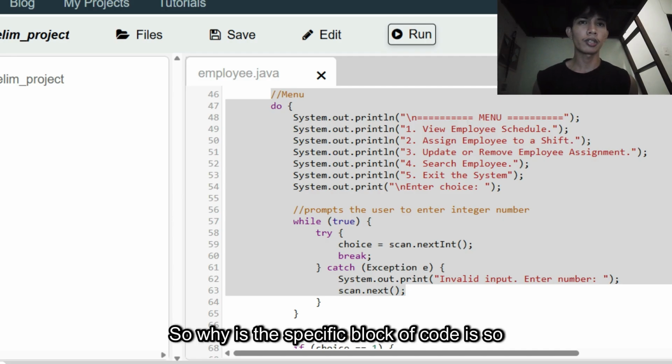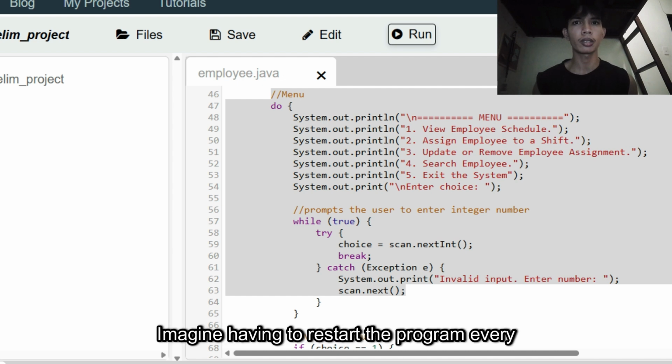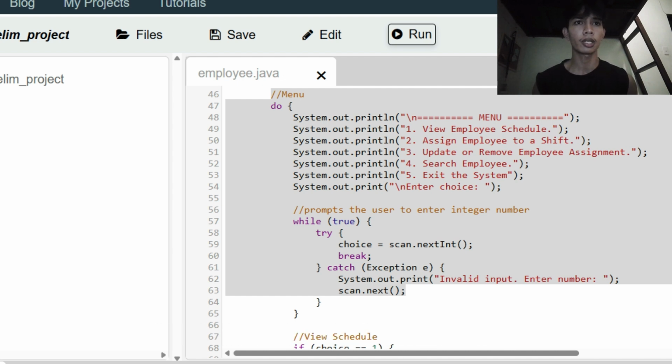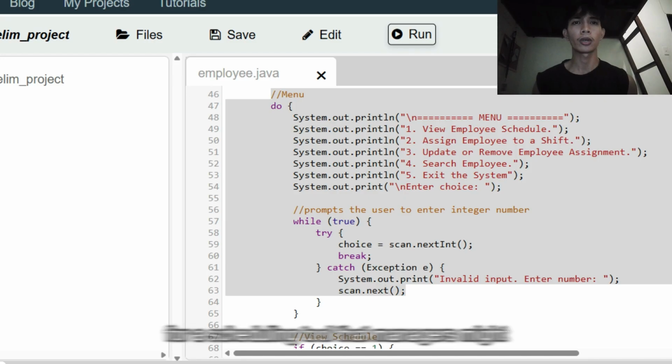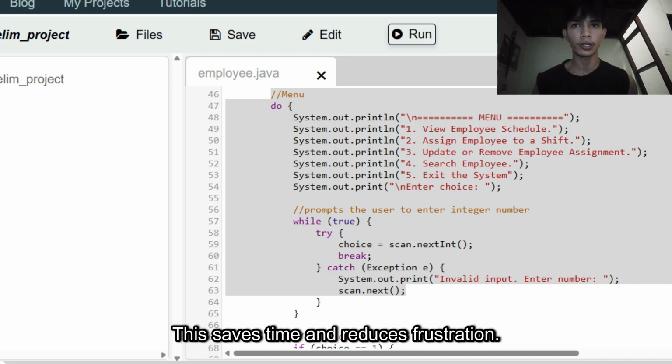So why is this specific block of code so critical to the whole system? First, usability. The do-while loop creates a seamless experience. Imagine having to restart the program every time you wanted to do something new, for a scheduling tool that managers might use multiple times a day. This saves time and reduces frustration.